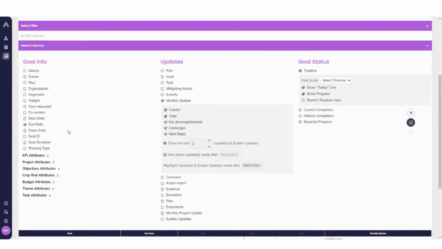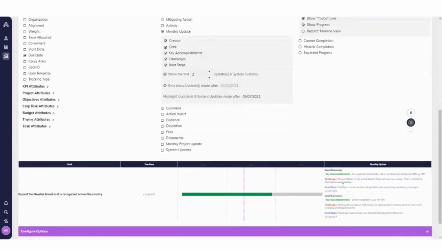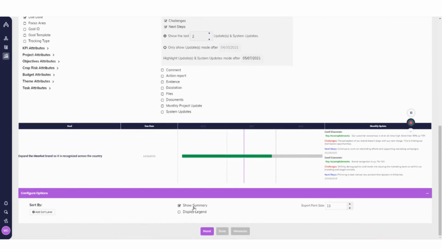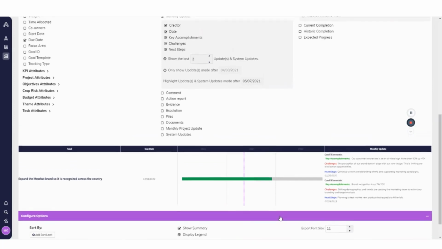All of the different fields in Cascade will be available on this. And snapshots are brilliant at showing you a lot of detail around all the various goals you have. The one thing they do not show you is the tracking graph over time, and that's something we're going to use dashboards for. So for this one, the last option is configure options. I can choose if I want to show that legend or summary, which you'll see here in just a second. And this also allows me to determine if I want to sort things or change the font for exporting, which is an option I'll show in just a second.